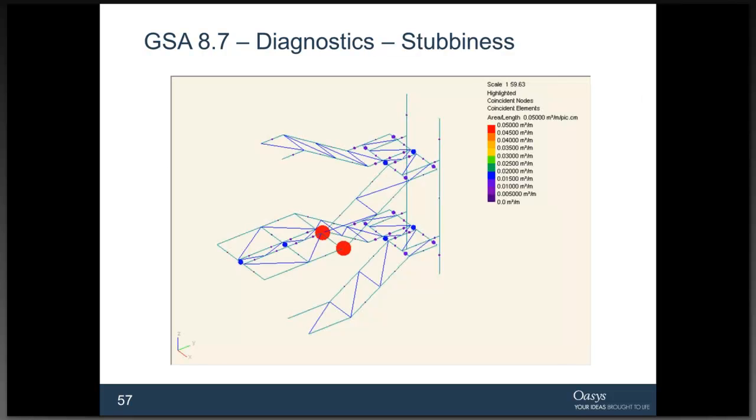Right, so it worked now. I could move the slide, Chris. So that's what that contour would look like. In this model, we have 2 elements pointed out in red that have very small length.